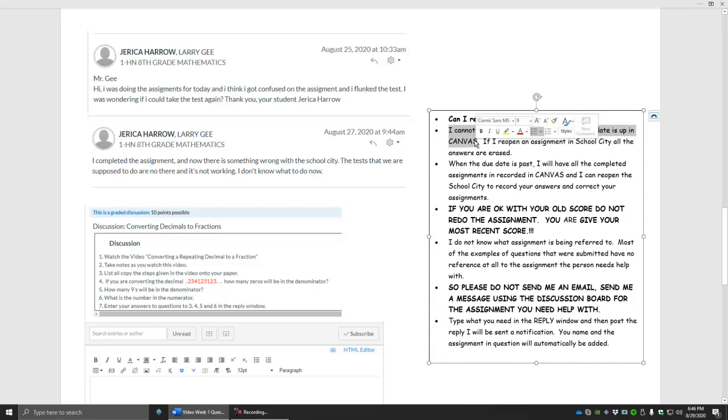So if the due date's not up in Canvas, and if I reopen the assignment in School City, all the answers for everybody will be erased. So I can't do that till at least everybody that wants to do it. And once the due date is closed, the assignment is late, it automatically goes to a 0, and they can still redo it. So I need to make sure that things are taken care of that way.